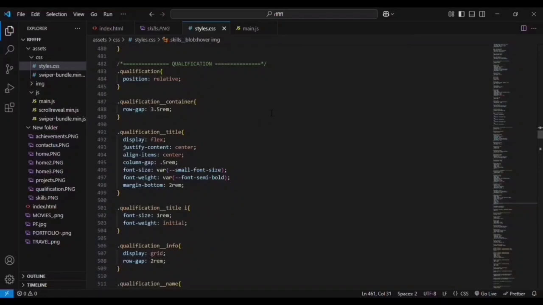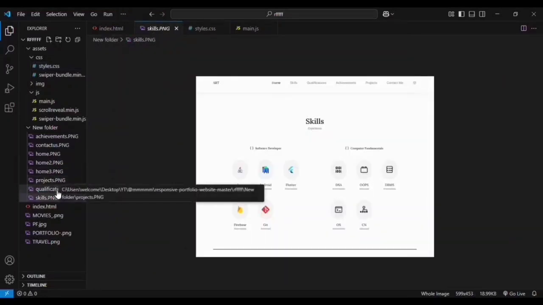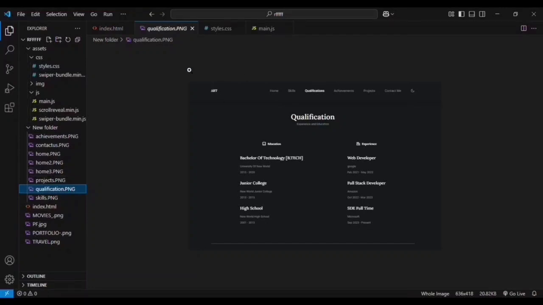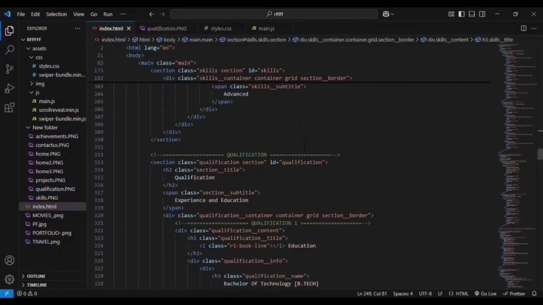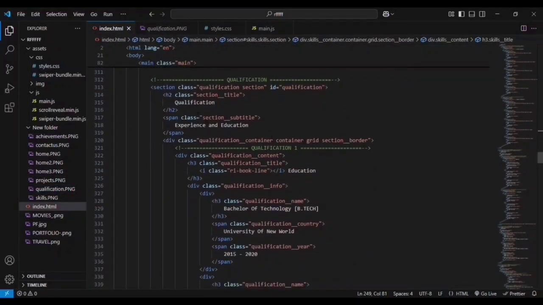Then we have the qualification section. In the qualification section, we have the same structure, that is the h2 element from the section title and the span element from the section title. Then we have the main container, which is the qualification container. Then we have the main qualification content div, inside which we have the next element.